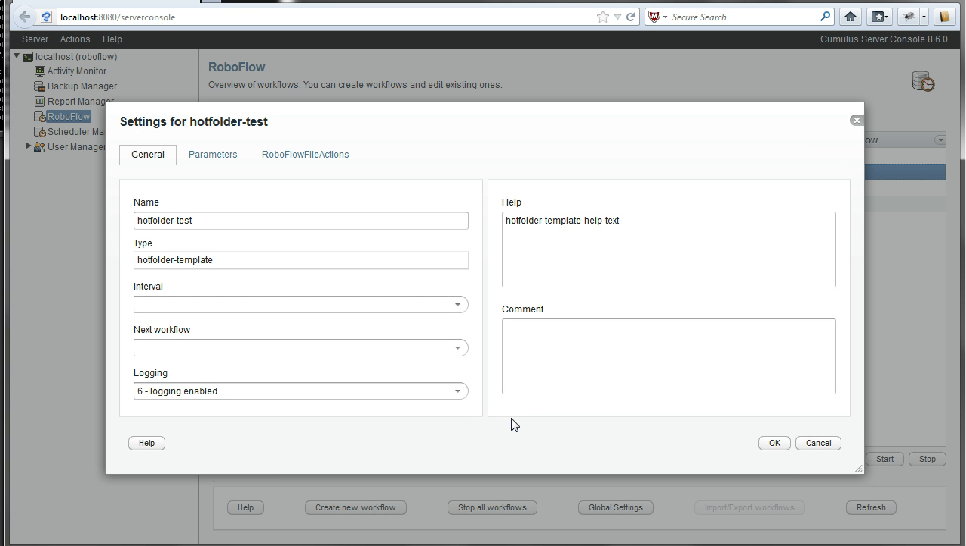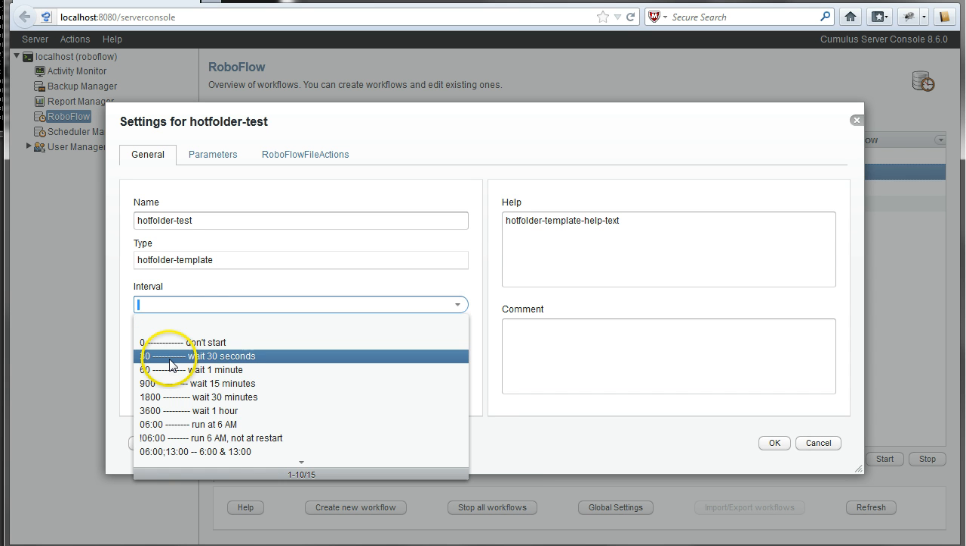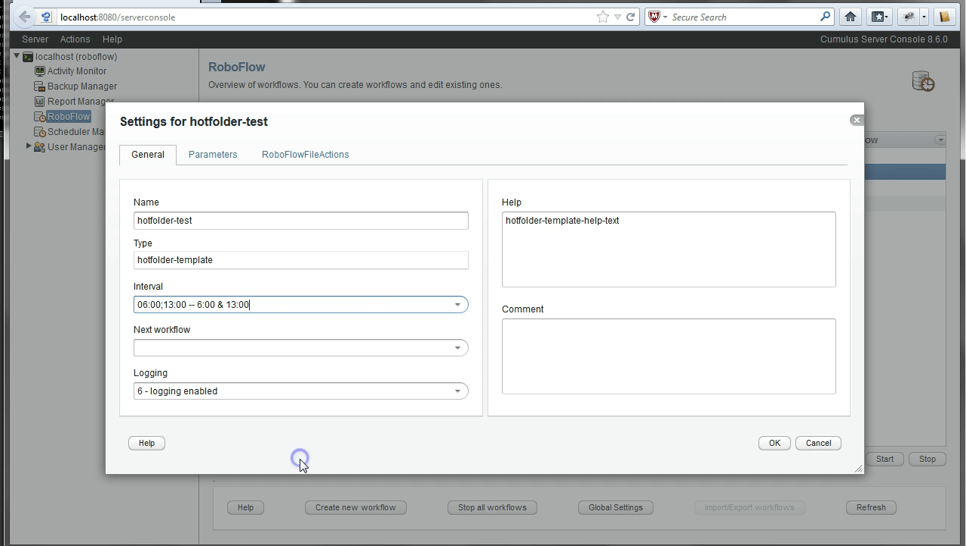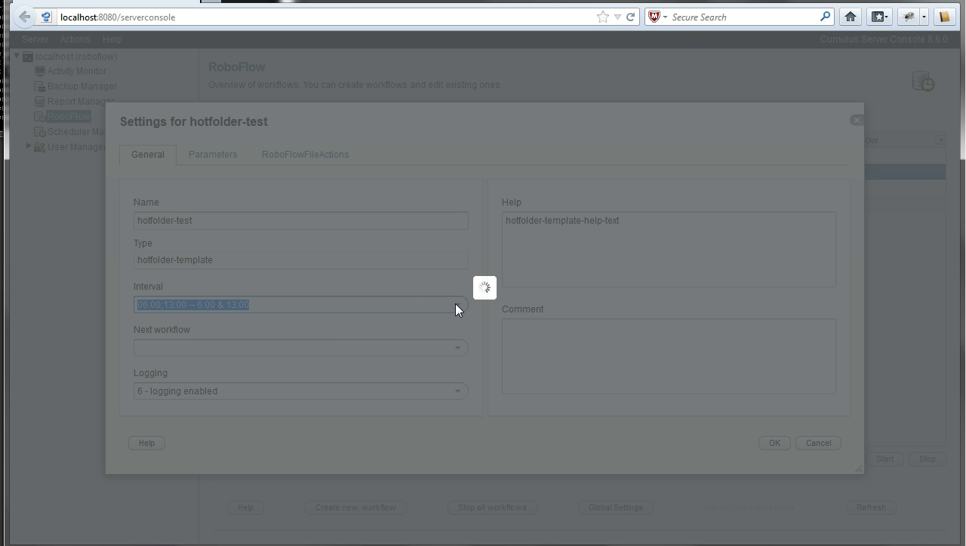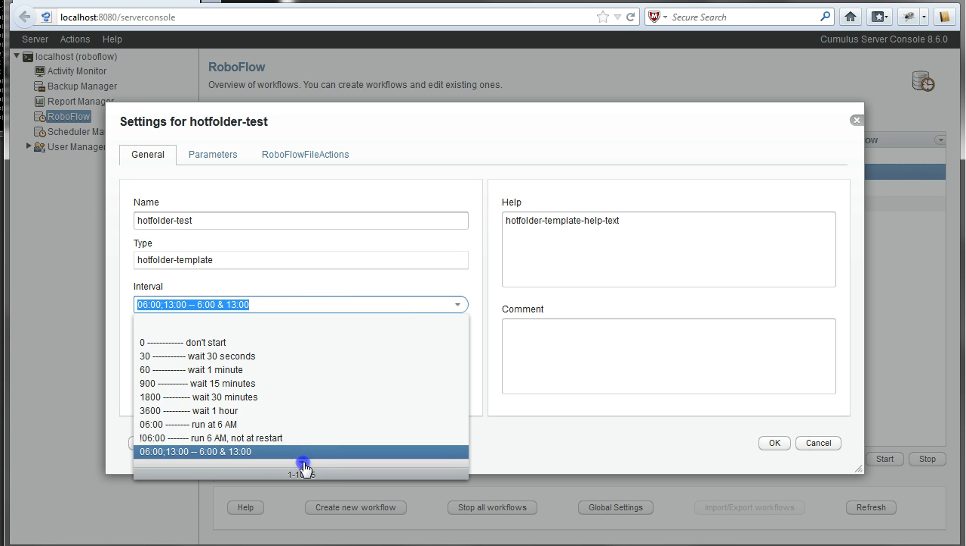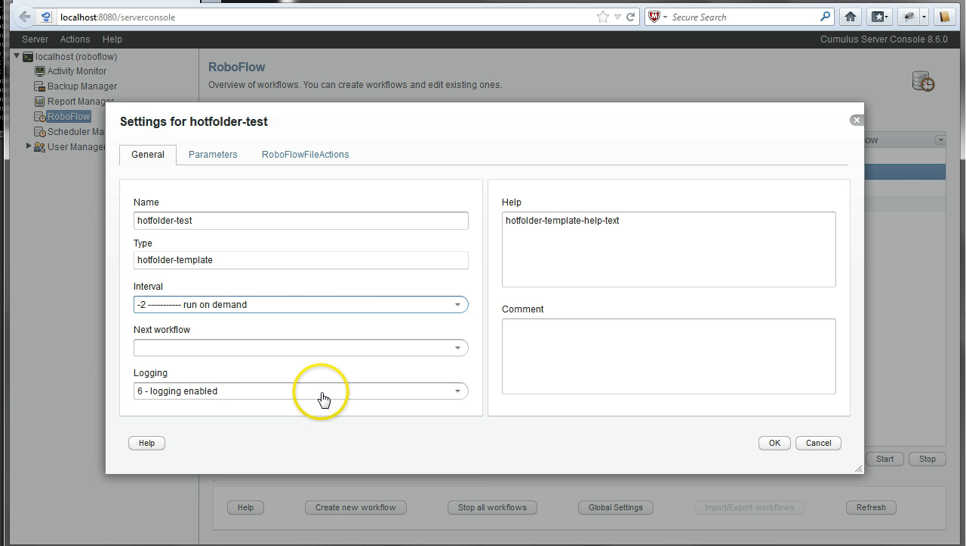it brings me into the workflow editor, and I get the opportunity to set the information that I want to set. So I can say, okay, I want this running, for instance, on demand or at a certain moment in time. At this moment, I want to select here run on demand, for instance.